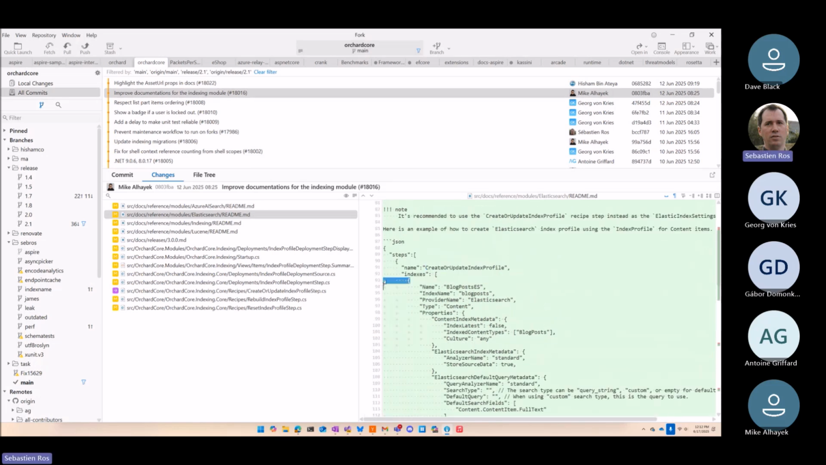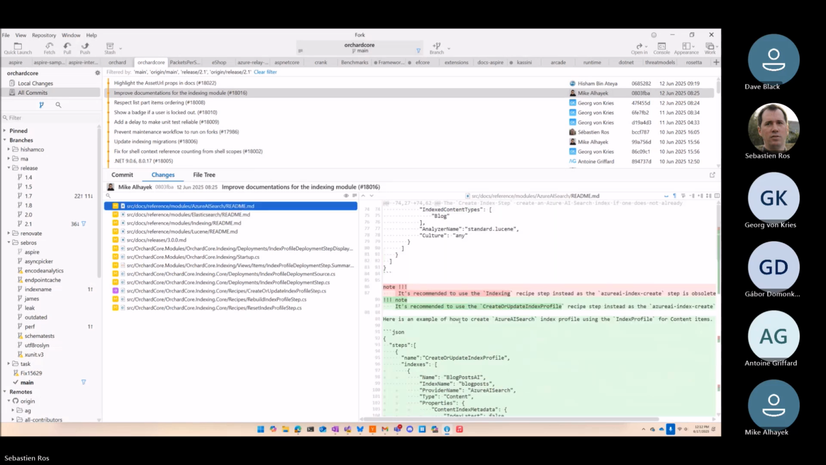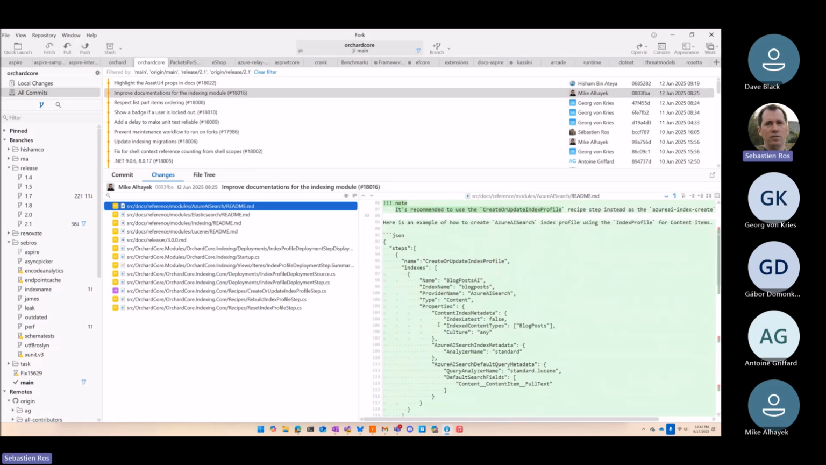Boo, boo, what are these? Shame on you. Tabs. That was copy pasting.